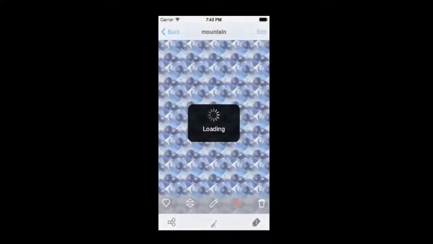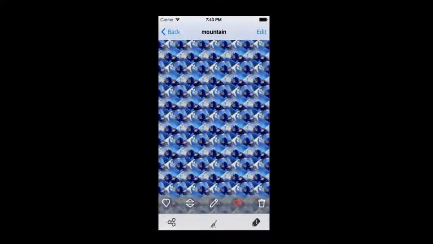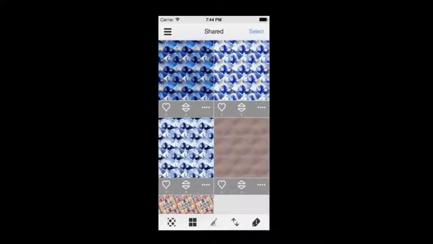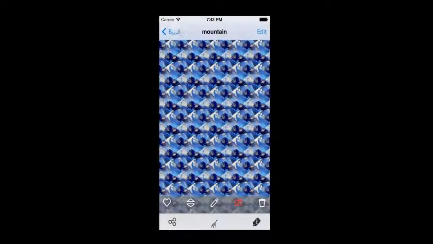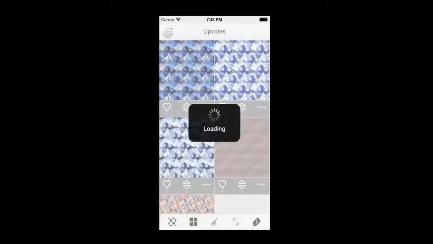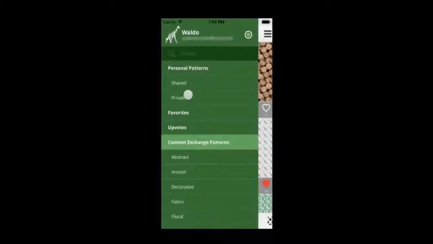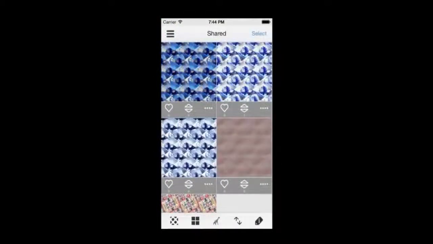Once the pattern is saved, you can tap on the Share button at the bottom left to share the pattern on Facebook, save it to your camera roll, or email the pattern. To see the pattern that you have just shared to the Content Exchange, open the navigation panel and tap on the Shared category. You will now see the pattern that you have just shared.